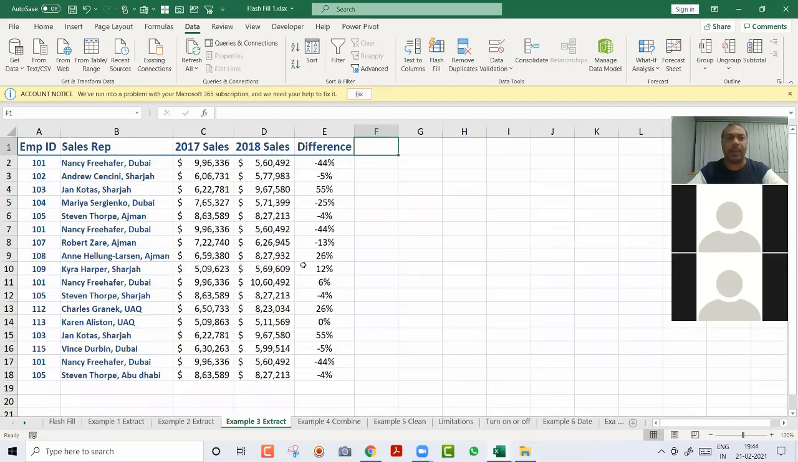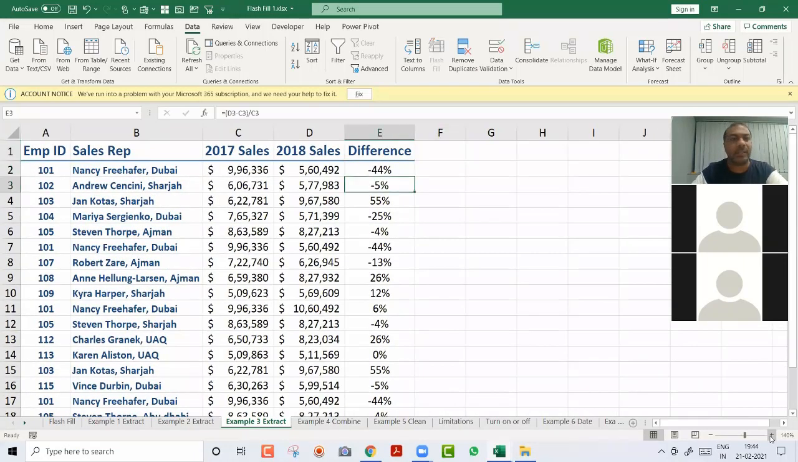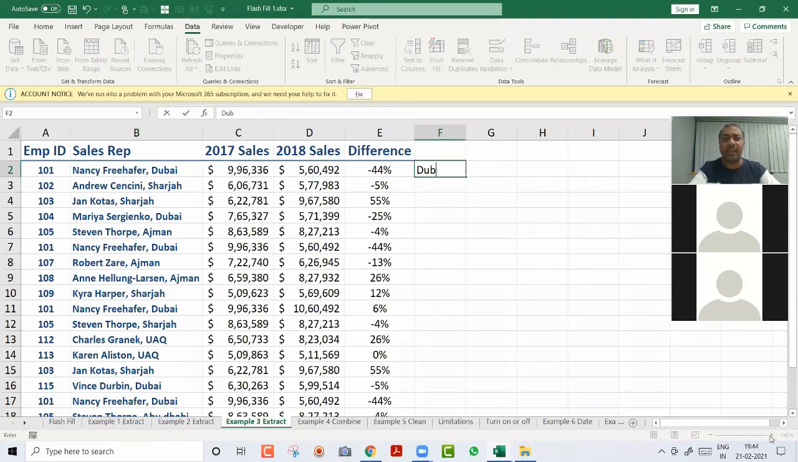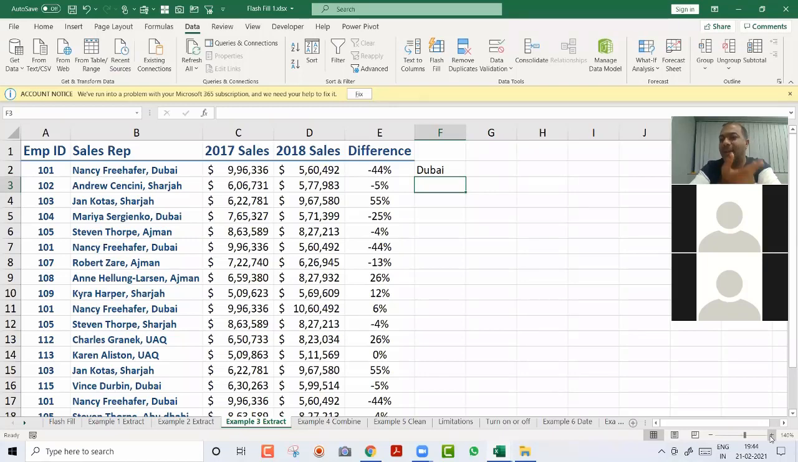Okay. The third example I'm going to show, friends, quickly, because we have very little time. It's only a 1 hour session. Now in this scenario, you see B column. You have Nancy Freehafer, then you have a comma, and then you have Dubai. So my manager tells me, hey Ramzan, I want all the names of the city. Quickly extract it. Use a formula. Go to data, text to column. Why do the hard work when for this simple thing you can use flash fill? Just come here and tell Excel, hey Excel, I need Dubai. Just type Dubai, and what will you press? Control E.